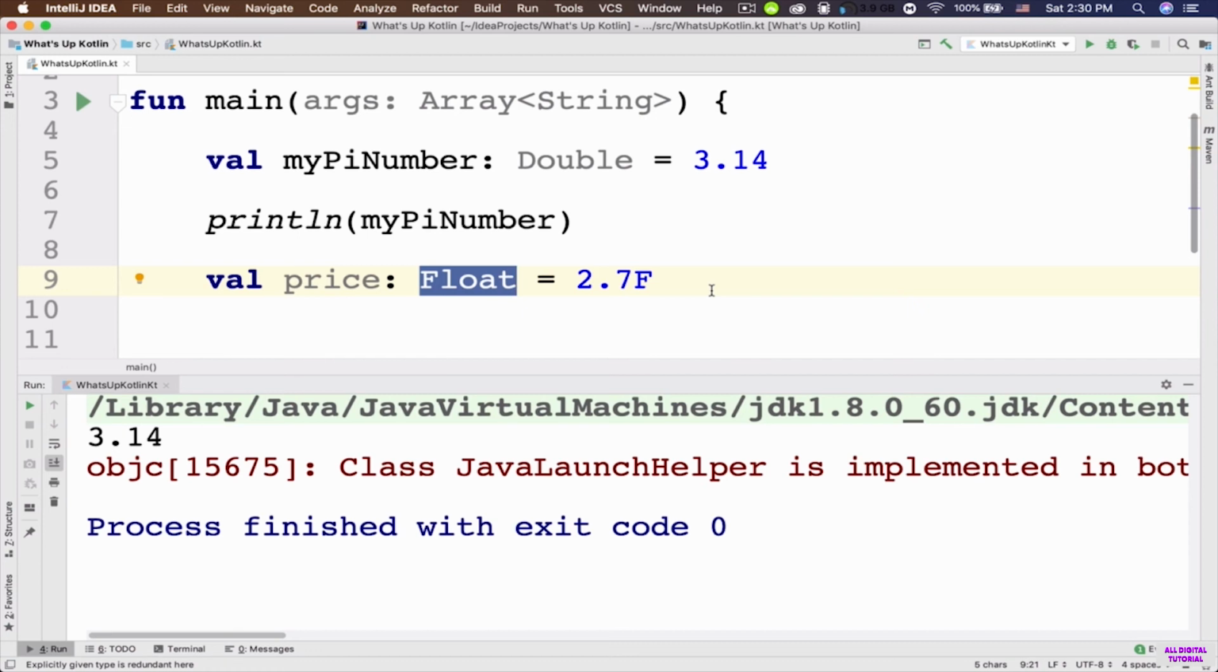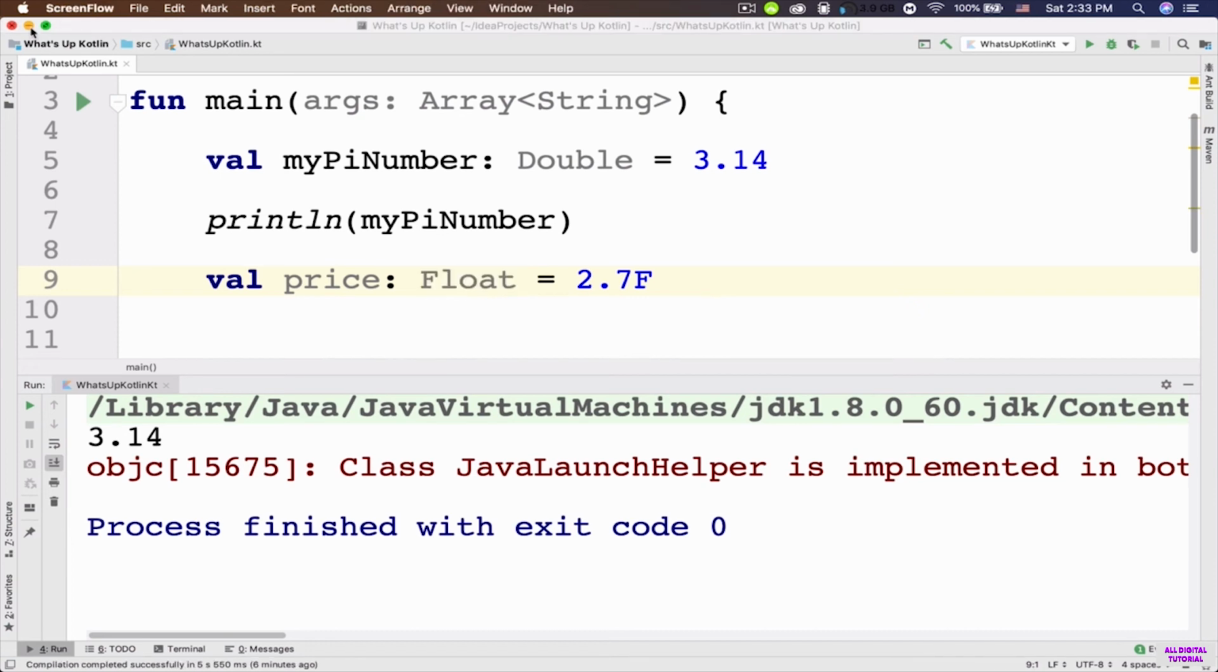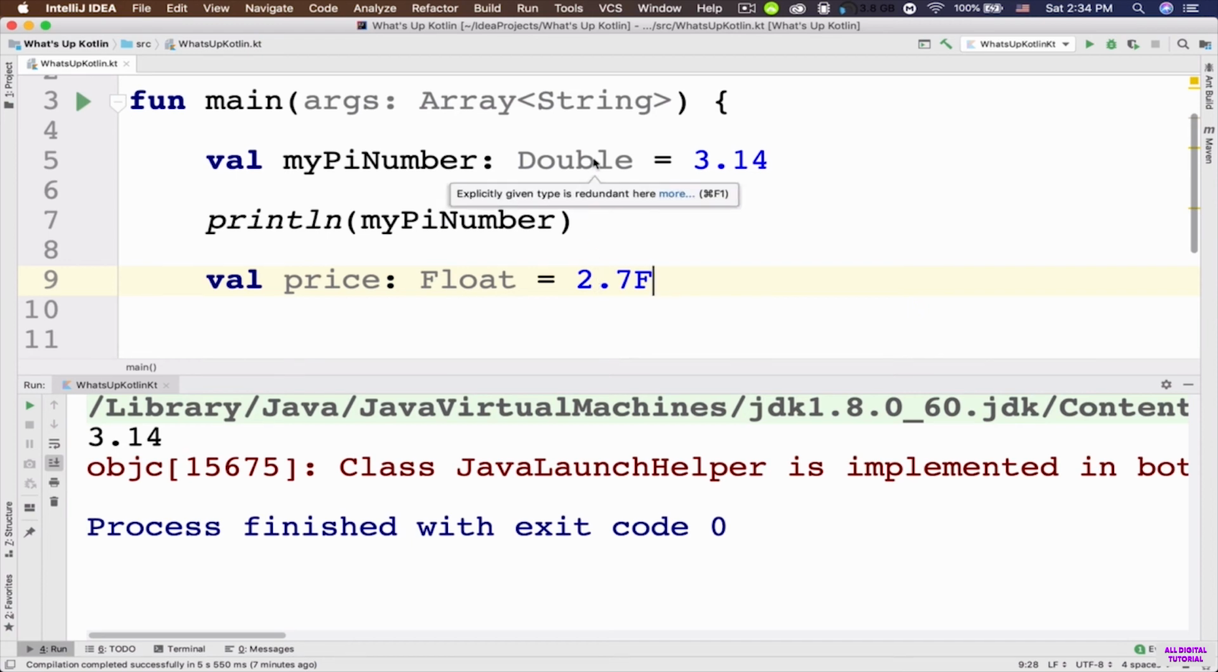The float data type is used to store decimals with lower precision than double. The double data type has about double the precision of float, and that's why it is actually called double. And the float data type takes less memory than double. So that's an advantage of using float.